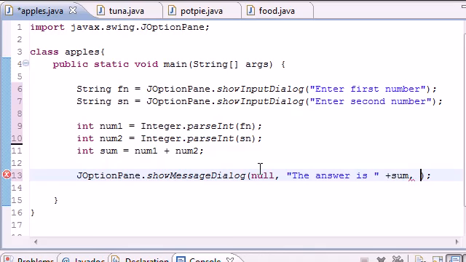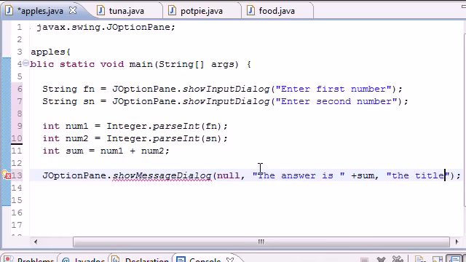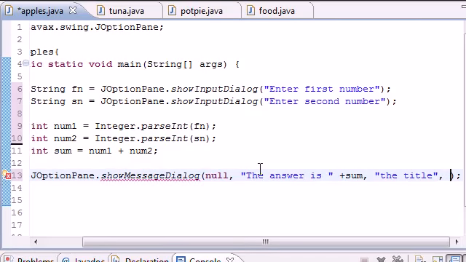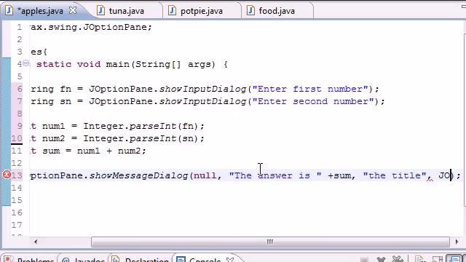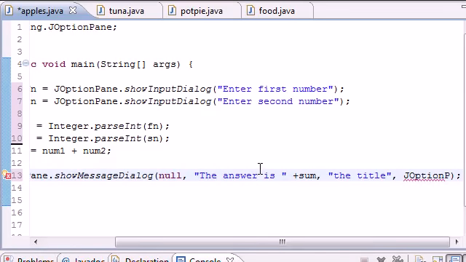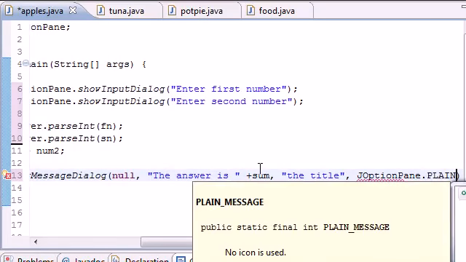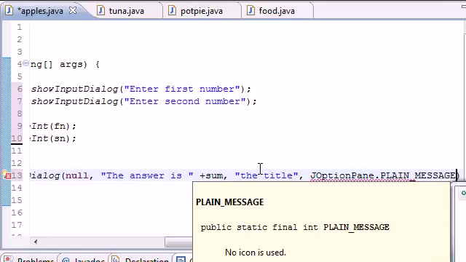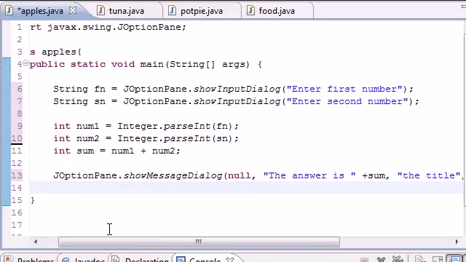Now the third parameter is what you want to appear on your title bar. So let's put something easy like "The title". And the fourth parameter you need is the type of message that's going to pop up. I'll go over this later if I have time, but for right now just put JOptionPane.PLAIN_MESSAGE, like that. And you don't need to put this last thing in quotation marks. So that's pretty much it.